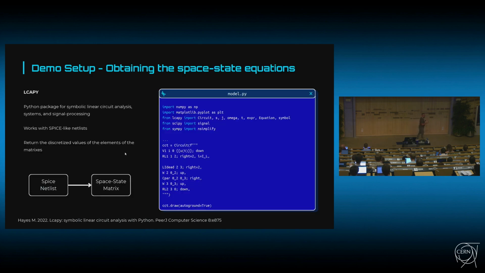In order to obtain the mathematical equations of the system, I use this library, which is free. It is a Python package. The name is LCAPY. This Python package is based on creating a SPICE-like netlist, and then it calculates everything, calculates transfer functions, and what is more important for us, calculates the values of the matrices.